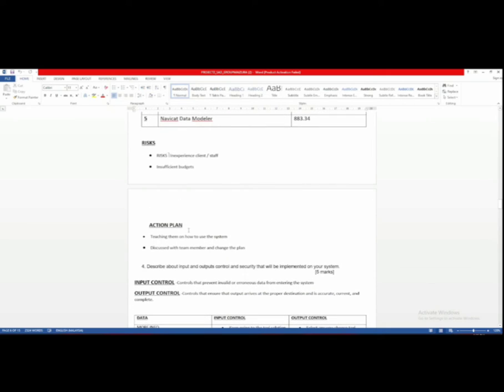For the inexperienced kind of staff, efficient budget. For the last one, action plan, teaching them on how to use the system. And the last one, discuss with team member and change the plan.